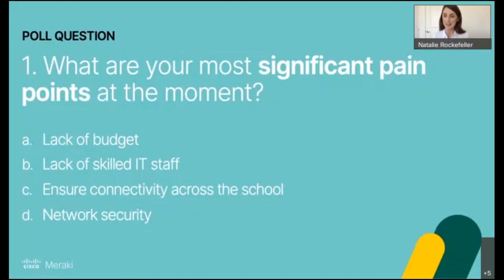Wow, and look at that. It looks like across the board, we have a lack of budget, a lack of skilled IT staff, and ensuring connectivity across the school, all at 33% across the board. And looks like nothing in terms of network security, but of course we will be discussing that today as well. So thank you all for sharing your answers.